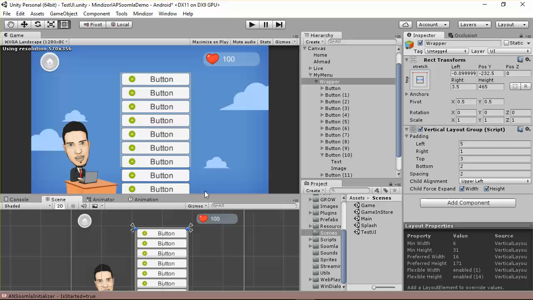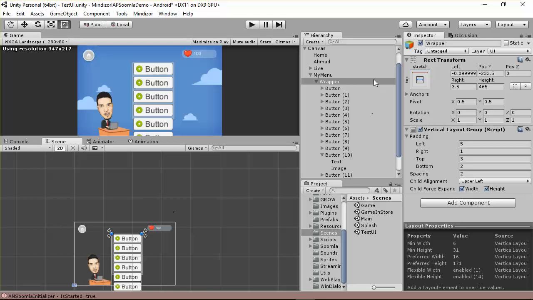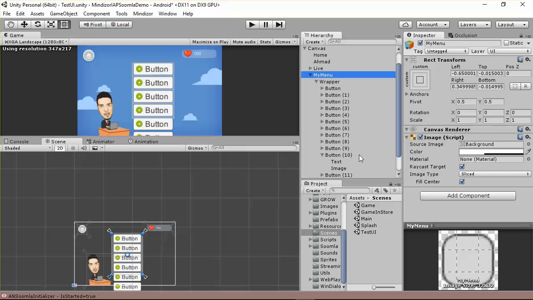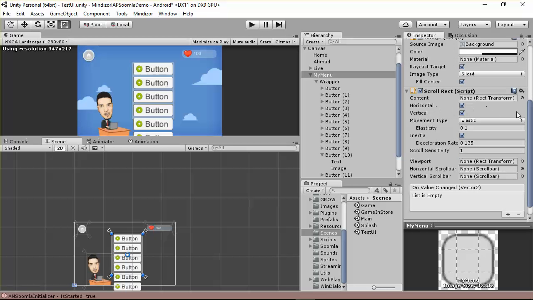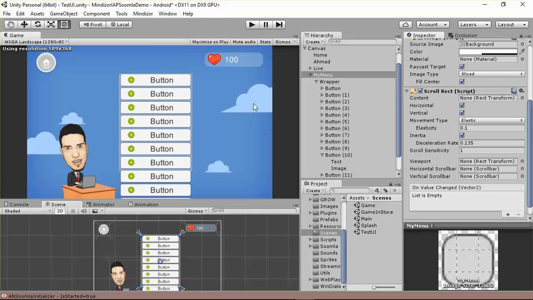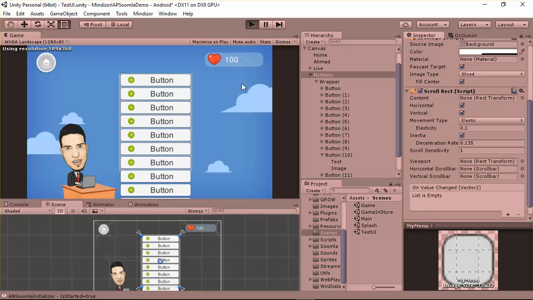Alright, so I'm going to go to the wrapper here. You can see we have a vertical layout and we have the menu. I need to make this menu scrollable, and the easiest way is by adding something called a scroll rect. We need to make this scroll rect elastic, and here we set the deceleration rate and the scroll sensitivity to 1. This is the default configuration, and it works really well on mobile devices, so there is no need to mess around with it.